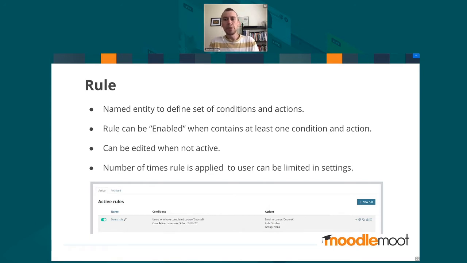A rule can be enabled only when it contains at least one condition and one action. If you don't have a condition or action, that means the rule is empty, and you can't enable it. When a rule is not active, it can be edited. So you can pre-create a rule, then add some more conditions or actions before you actually enable it and make it active.